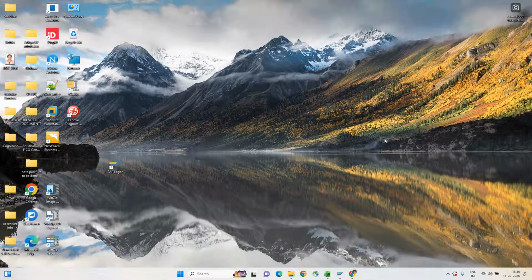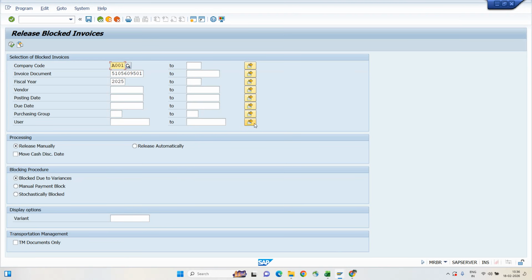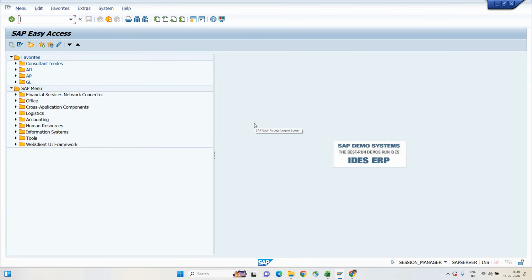So today we are going to discuss how to release the R blocked invoices in SAP. Okay, so what do you mean by R block? First of all, R block is automatically applied whenever there is an exception or a mismatch in the purchase order while posting the invoice in SAP with the T code MIRO. So let us now do this practically.